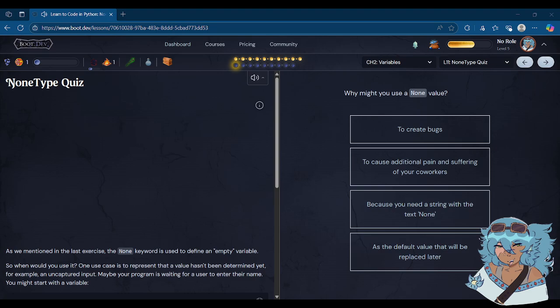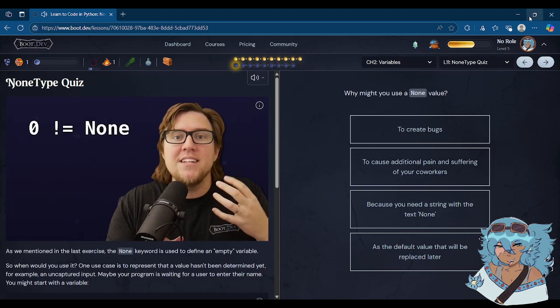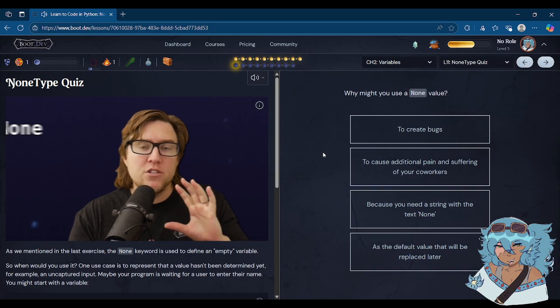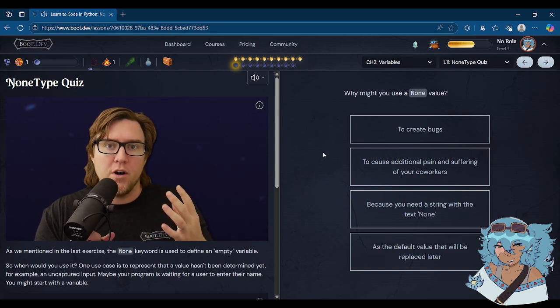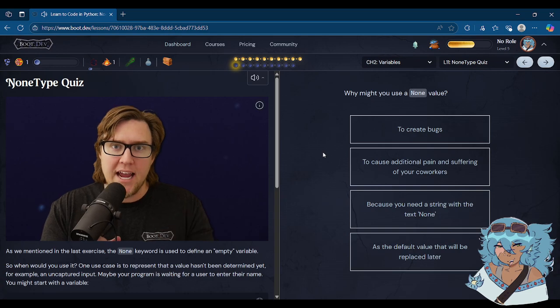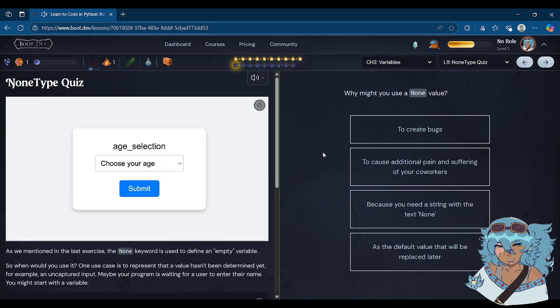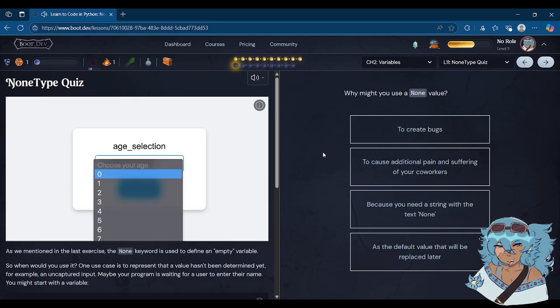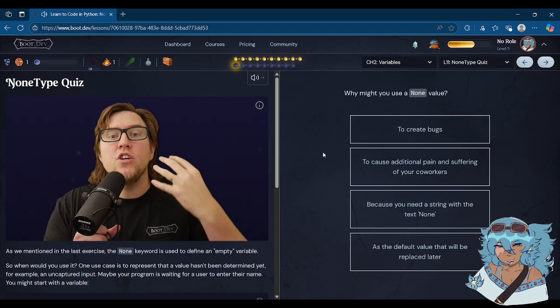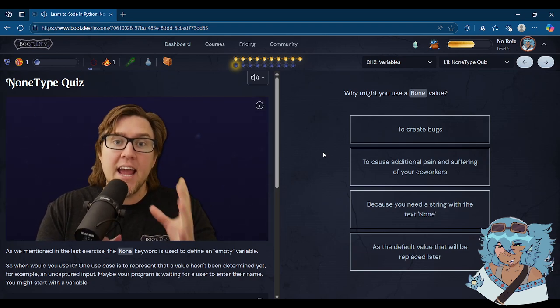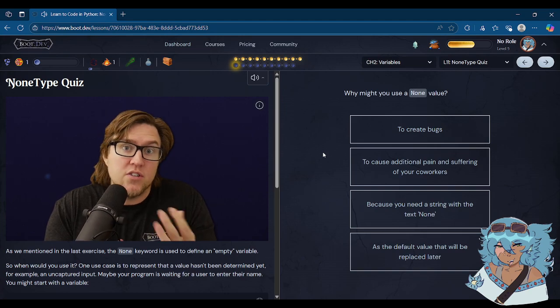So why is this even useful? Well, the idea of None is to communicate that there's nothing here, and not just the value 0, because sometimes 0 means something. Let's go back to our example of a variable called age_selection. Say we have a form on our website where you can input an age. Inputting the age 0 would be a valid selection, so we can't use 0 to represent the state where the user has not yet selected an age, because you could select 0.